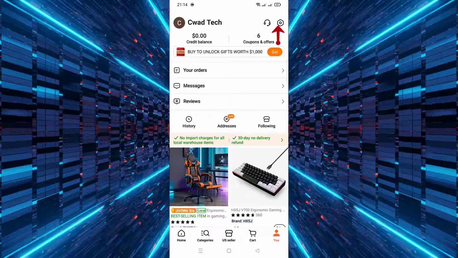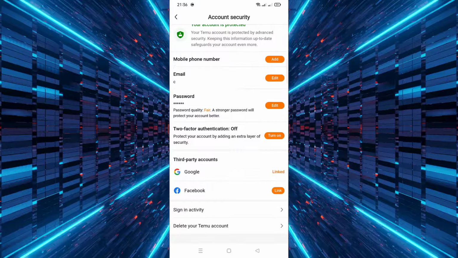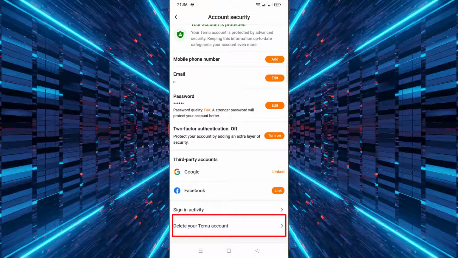Then, once your profile page opens, click the settings icon in the top right. After that, select Account Security from the settings menu. Now, scroll down until you find the option Delete your Temu account. Tap on it to proceed.